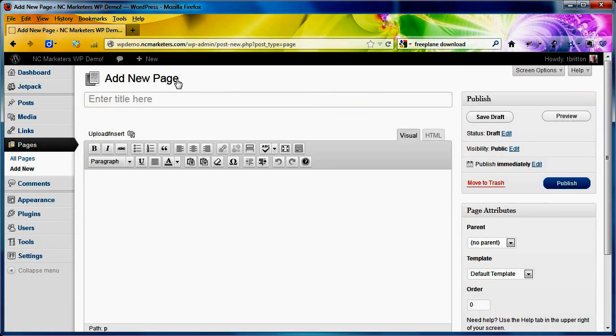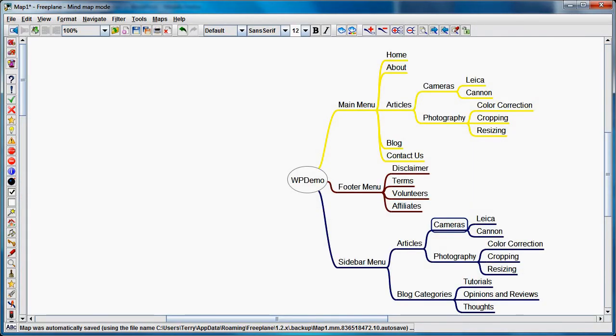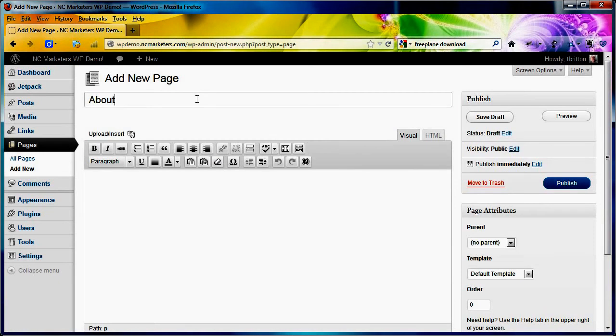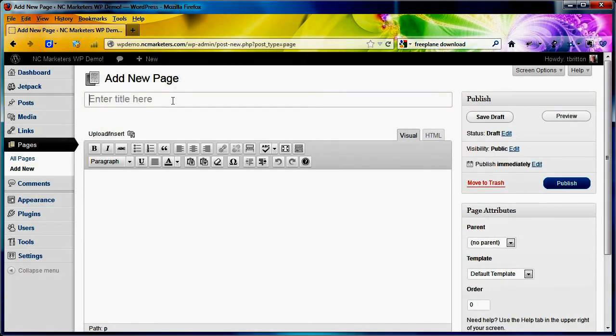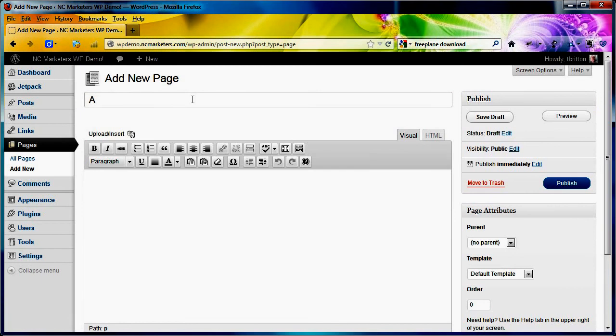Let's go look at my outline. An about page, an articles page, blog, and contact us. So make about and publish. Mind you, I'm not adding anything to any of these pages. I'm just creating them. About, contact us. Okay, add new. Articles.